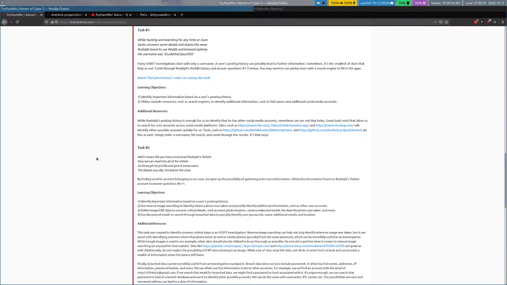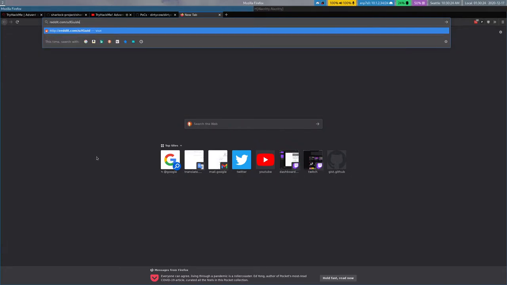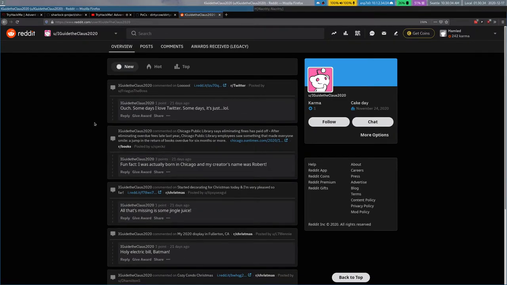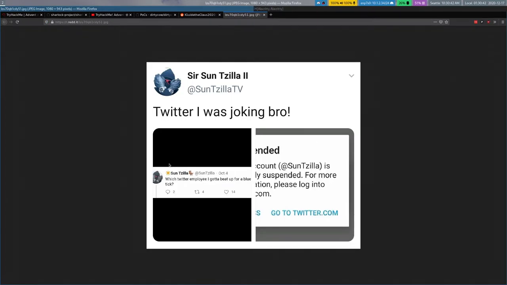Okay. So I guess we can go to reddit.com/u/iguidetheclaws2020. Cool. They commented on this tweet where somebody jokingly talked about attacking somebody at Twitter, and the Twitter mods didn't take it very much like a joke. I feel like I get the guy's point of view. I assume guy, I should say, I get this person's point of view about it being a joke.